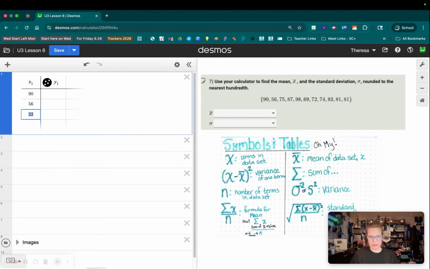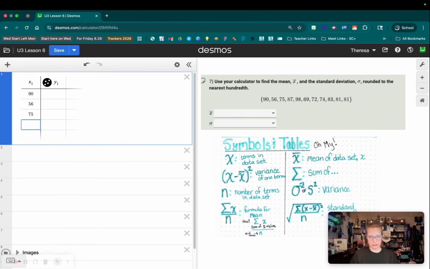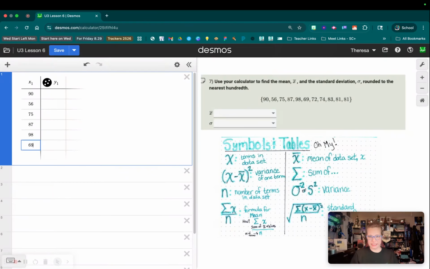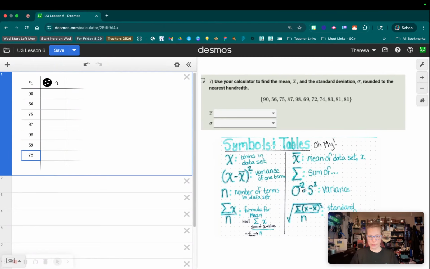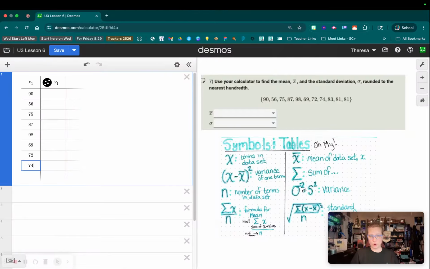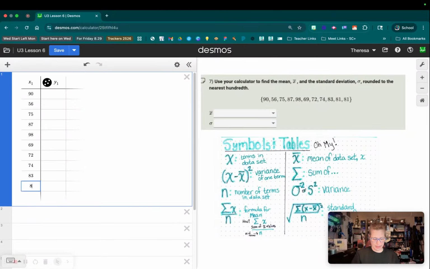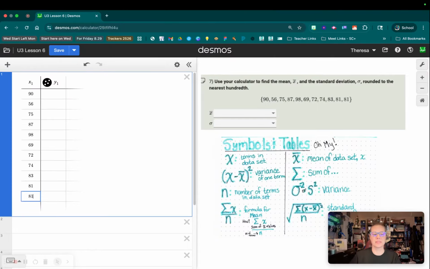And remember, if you just press enter, it'll take you to the next line. 98, 69, 72, 74, 83, 81, and 81. Now it asks us to find the mean.